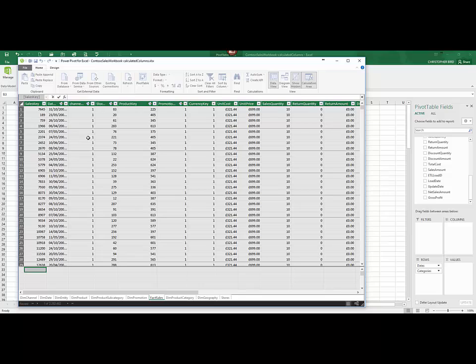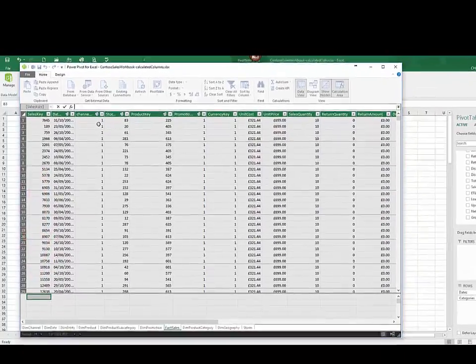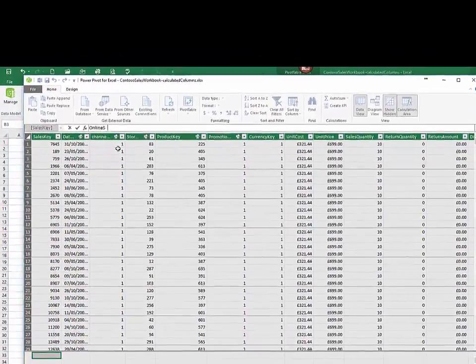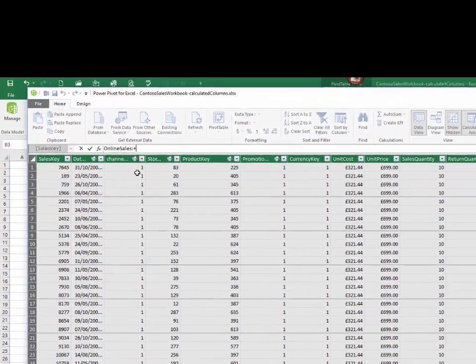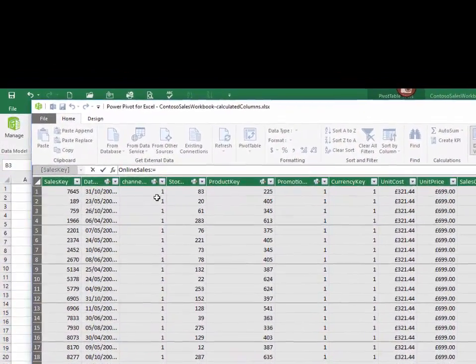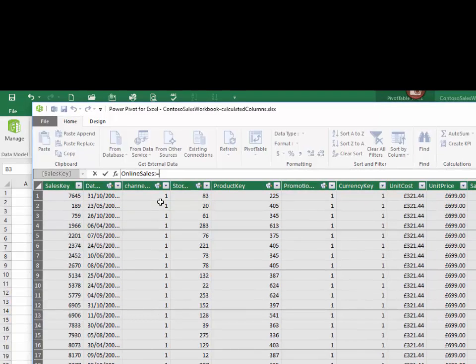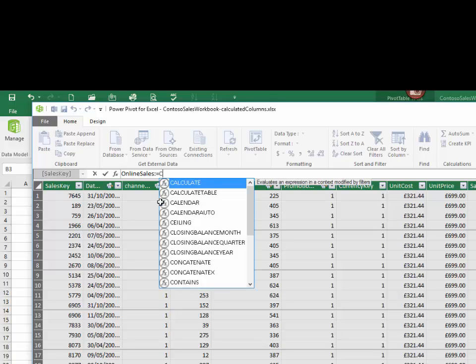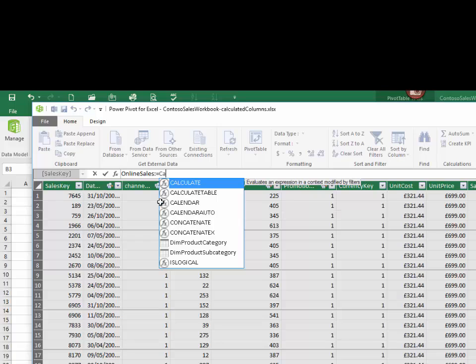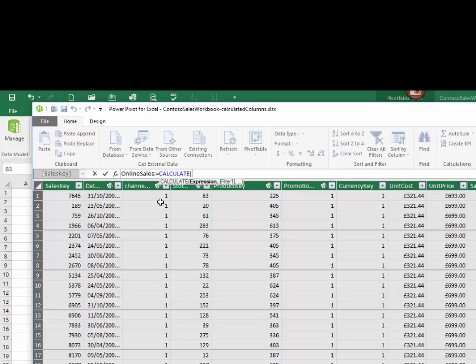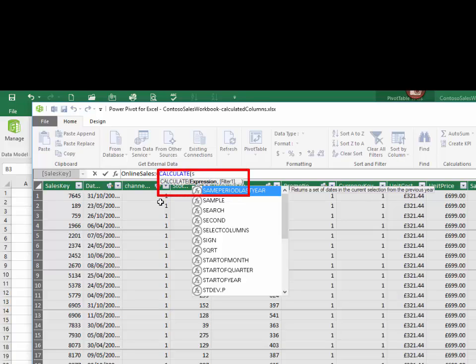With your cursor in the calculated field first row column, type the name OnlineSales with a colon, then press the equals key. Notice the camel casing. The colon is important because this signifies to Excel this is a name. The equal sign signifies a formula. Press the letters C and A. You should see a drop-down listing a number of function options, one being CALCULATE, and the other CALCULATETABLE. With CALCULATE highlighted, press the Tab key to enter the function.